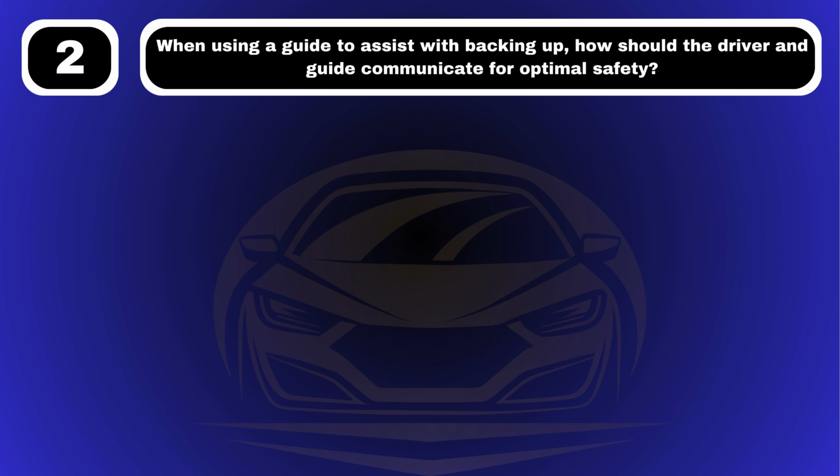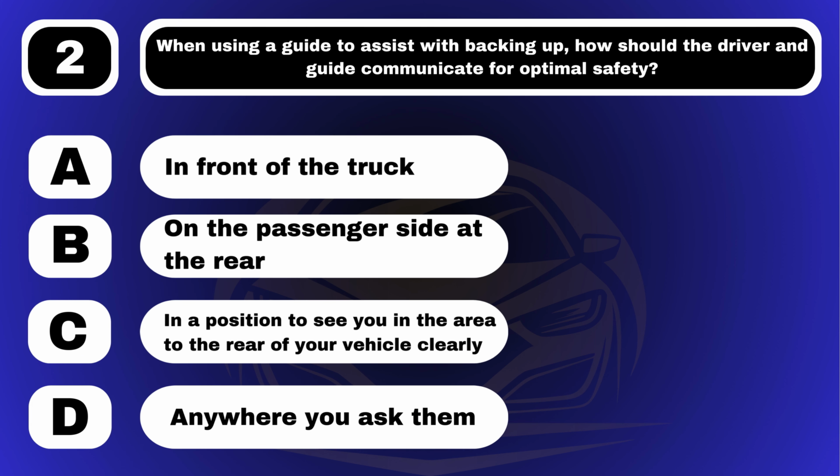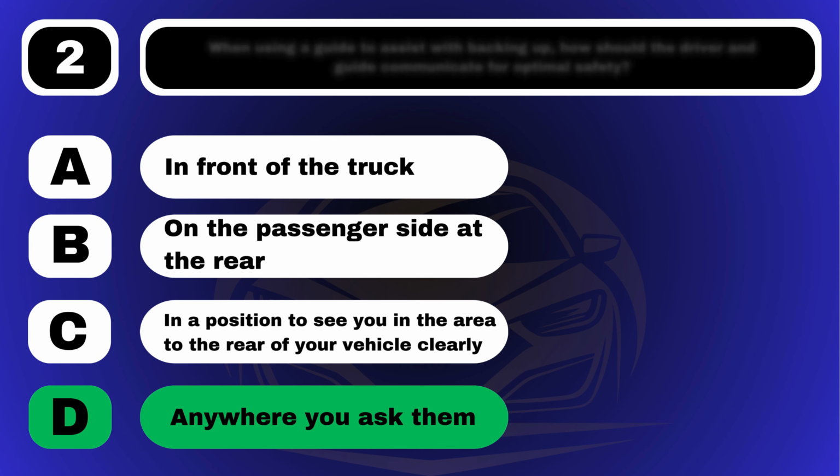Question 2. When using a guide to assist with backing up, how should the driver and guide communicate for optimal safety? A. In front of the truck. B. On the passenger side at the rear. C. In a position to see you in the area to the rear of your vehicle clearly. D. Anywhere you ask them. The answer is D. Anywhere you ask them.